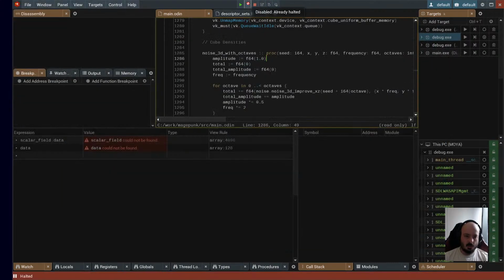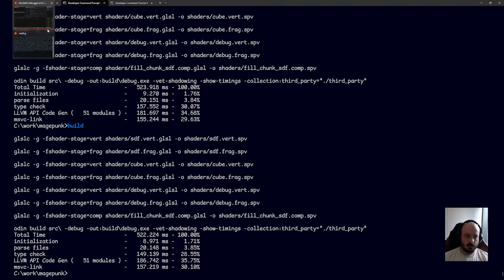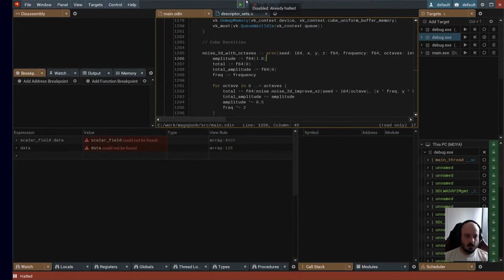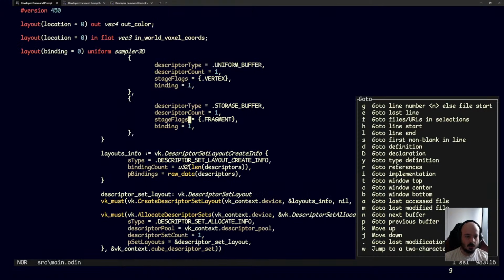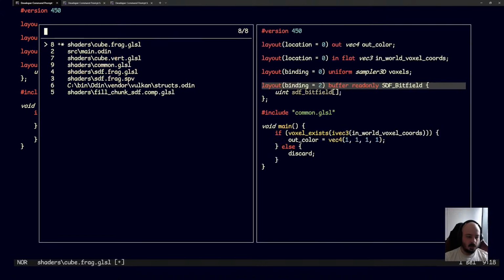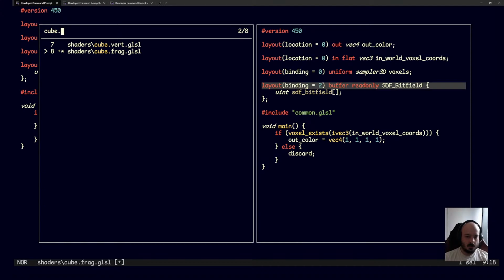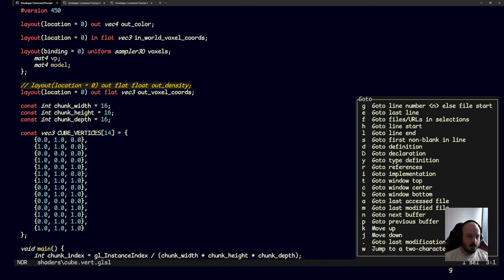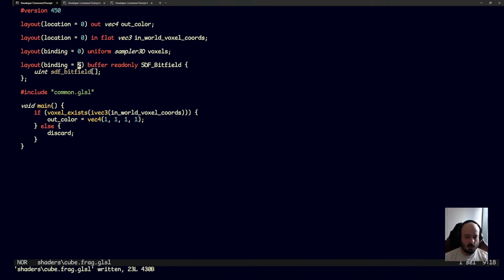Okay, what's the problem now? Right, I can't set the binding to that number. Okay, that's fair. I'll just set it to 2. It's not really a big deal. Let's see, cube.vert. So I've got location 0, that's the out. Parameter binding 1, binding 2. Yeah, I'll just set it to 2. No big deal.